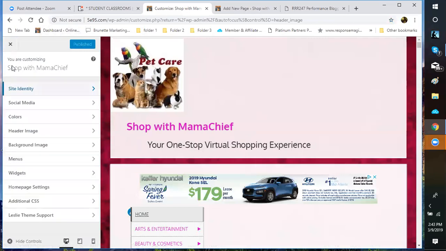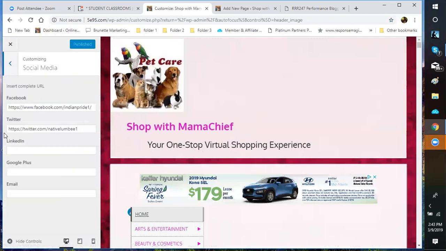Now, if you come back out, then you have your social media where you can come in. You can put your Facebook link, your Twitter, your LinkedIn, Google. It has the option to put email, but because it puts this HTTP there in front of your email, it will go to a dead link because emails do not have HTTP.